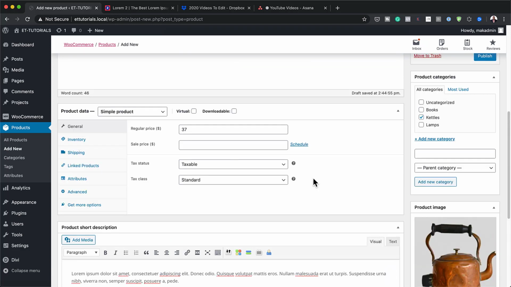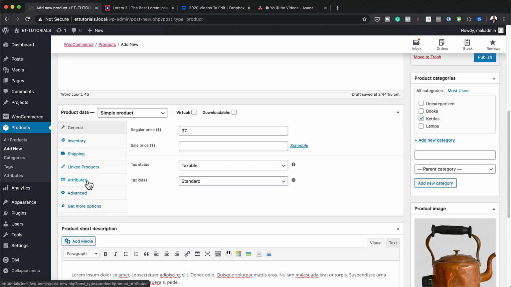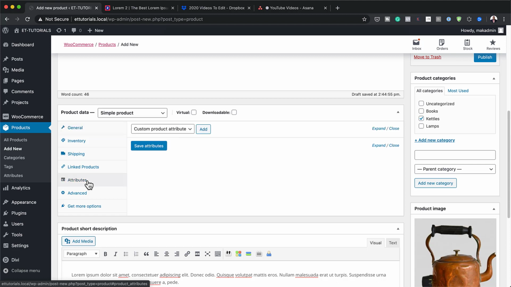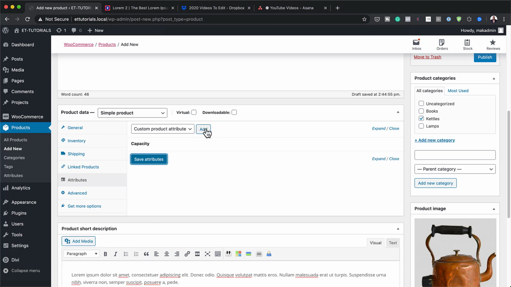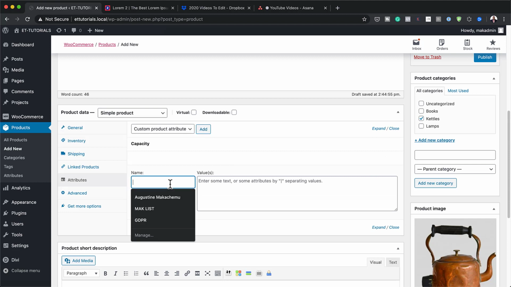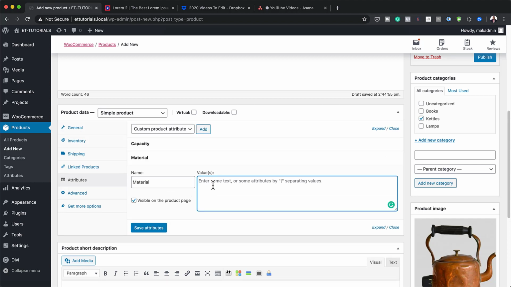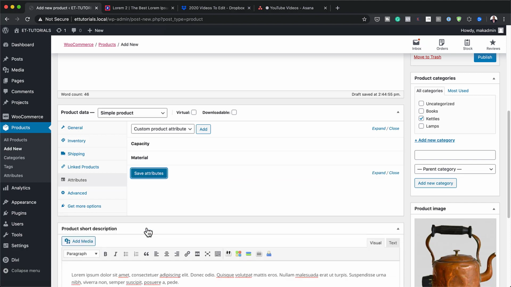Now further on, I also need to add some attributes to this page. So I'm going to come over here to attributes, and I can start adding my attributes by clicking over here where it says add. The first one is going to be capacity, and the capacity here is going to be 250 mils. Then you want to save and add another one. This one is going to be material, and for the material, I'm just going to say pure copper. I'm going to save that.